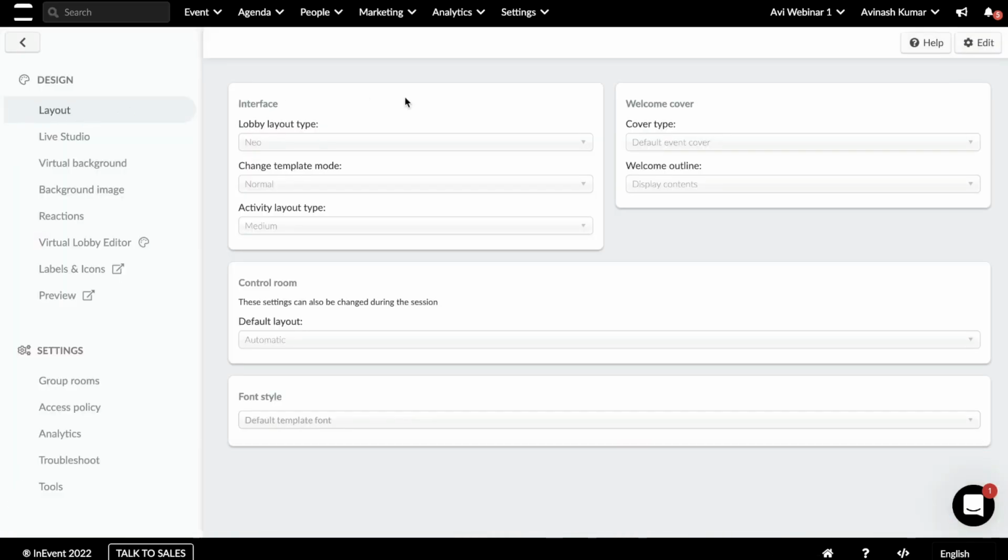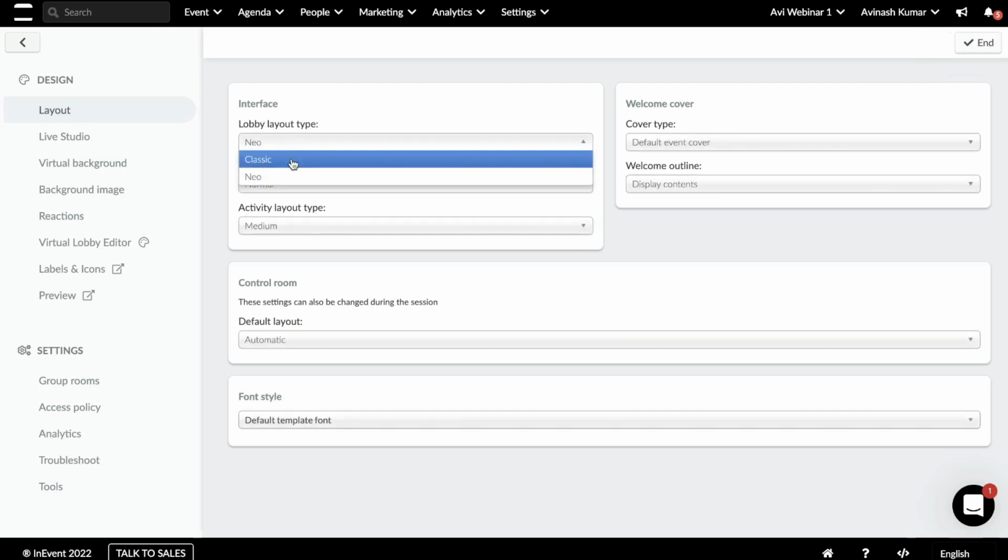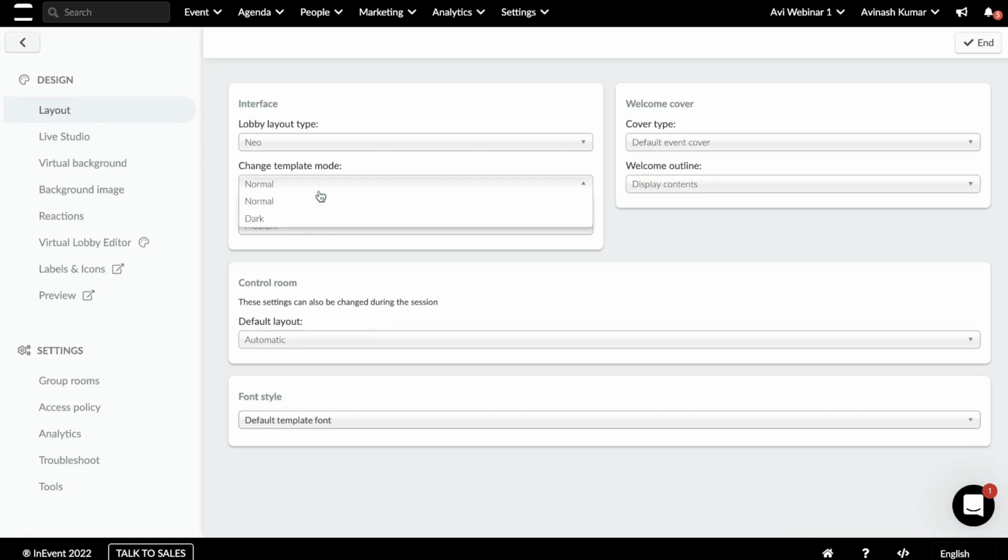So first we have the layout. So if you wanted to go ahead and make any changes in these sections, go ahead and click edit. So first will be the interface. You can go ahead and change between the classic and the neo style layout type. You can also go ahead and change your template mode. So if you want to go ahead and do a dark mode, you can change that.